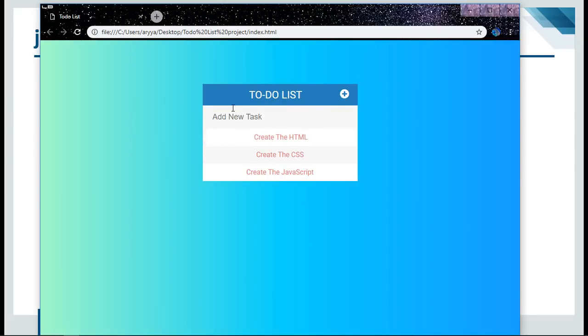Firstly, we have this to-do list, which is actually an H1 out here. Then there's this button, which is the plus button. Then we have an input part, which is a text type input. And then we have this unordered list of 3 tasks that come preloaded whenever you load the page. So it's a pretty simple HTML, and let's start creating it without wasting much time.